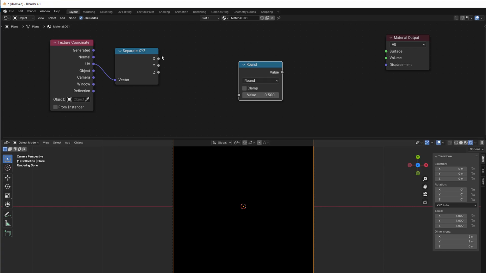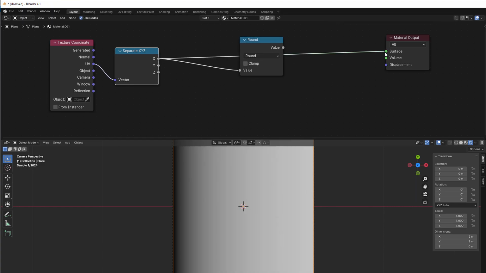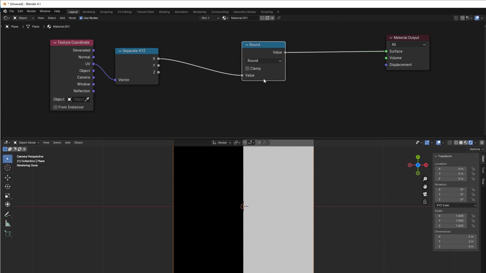Start with round. Take the X, drag it like this. Normally you have it like that, as you know by now, 0 here, 1 here, in a linear, nice curve. With rounding, it cuts at 0.5. So this is 0, this is 1.